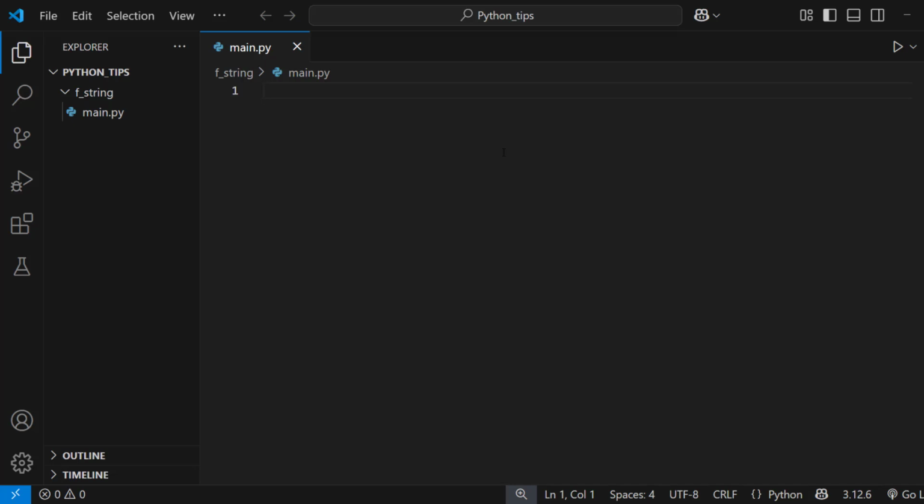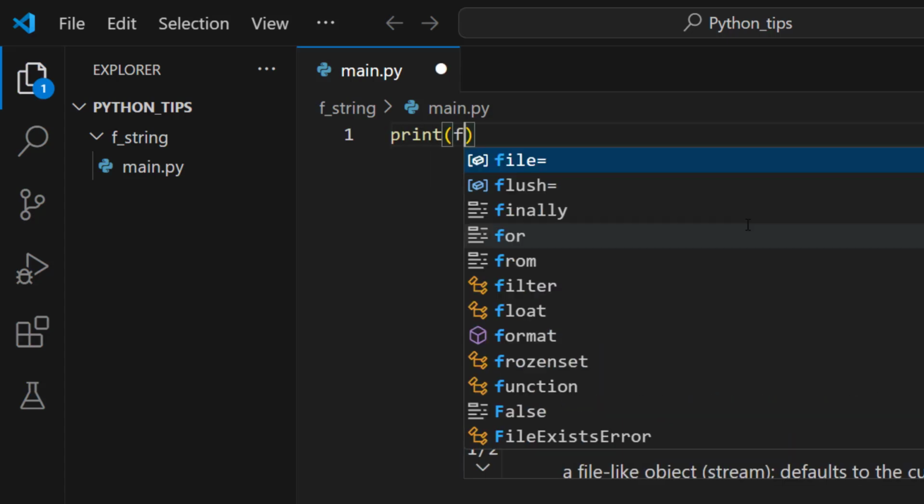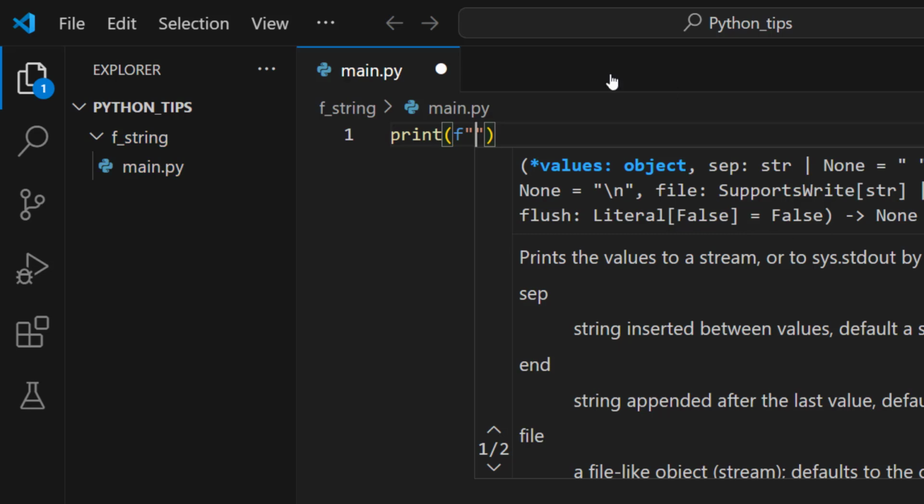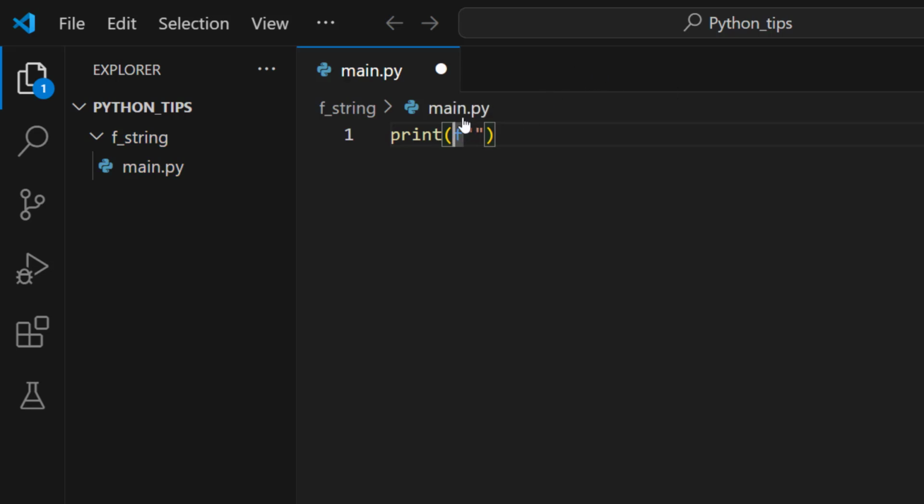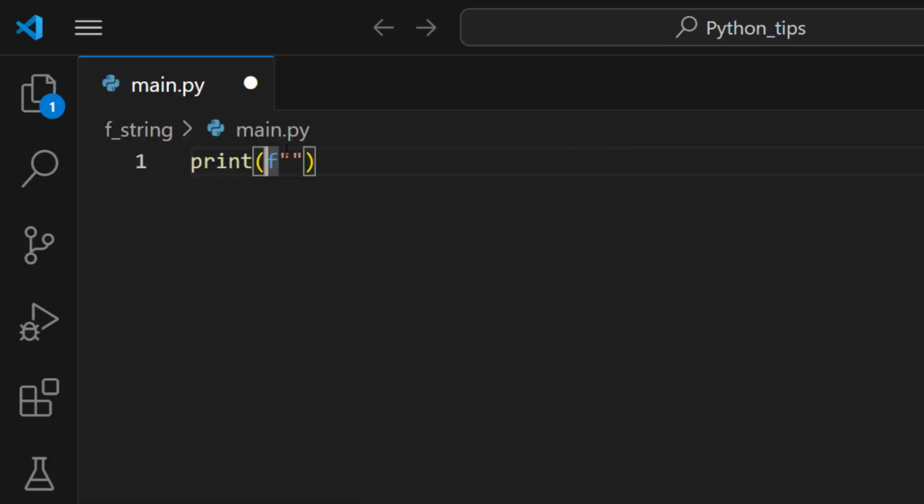So what is an f-string? An f-string is a string literal prefixed with the letter f in Python. It's something like that. Let me say, for example, print f, something like this. It always starts like this. You start with f here, then the next thing that will come will be the string itself inside.